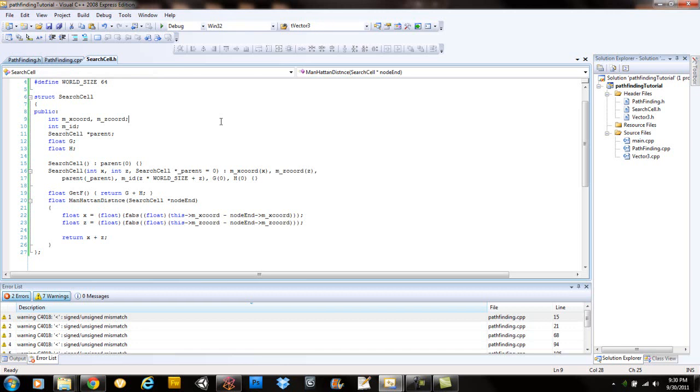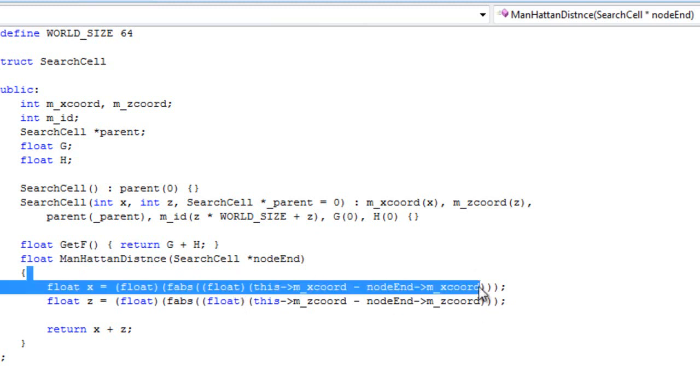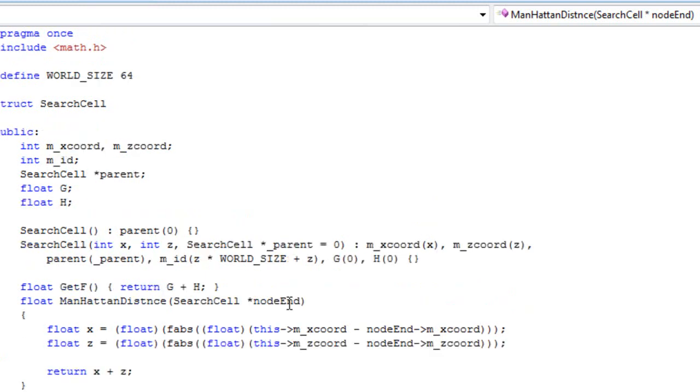But before that, go back to your search cell and go into your Manhattan distance. If you compile it, you're going to get an error, and that's because you have to cast it again as a float. For both of them, you have to cast a float to all of this. So you just create a parenthesis and cast the whole thing. Otherwise, you will get an error. But other than that, everything else will work fine.